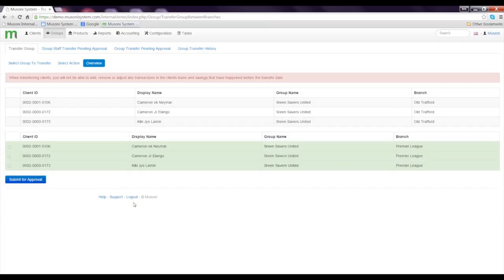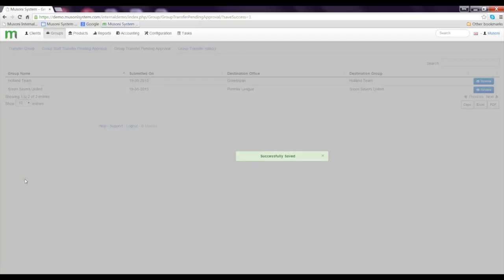When I click next, I'm taken to an overview of the transaction. Note how the system warns that when transferring clients, we will not be able to add, remove, or adjust any transaction in the client's loans and savings that have happened before the transfer date. So when I click submit for approval, it will be saved into the system.